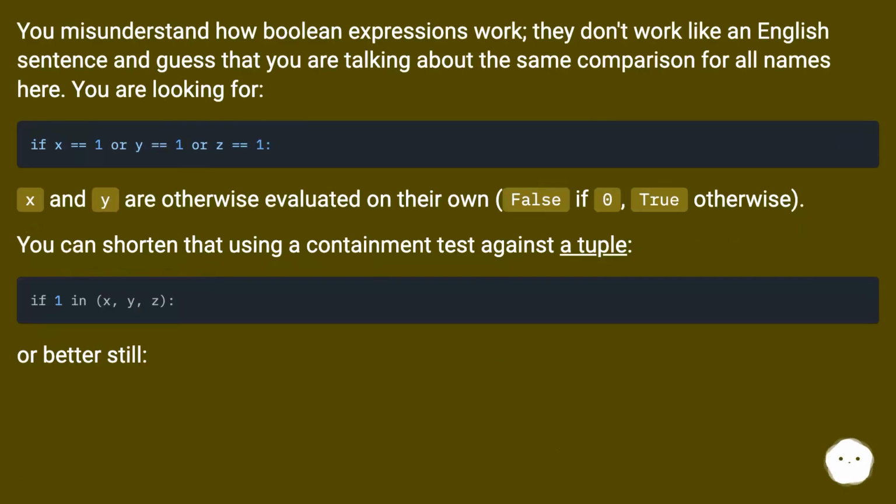You misunderstand how Boolean expressions work. They don't work like an English sentence, and I guess that you are talking about the same comparison for all names here. You are looking for x and y are otherwise evaluated on their own, false if 0, true otherwise. You can shorten that using a containment test against a tuple.